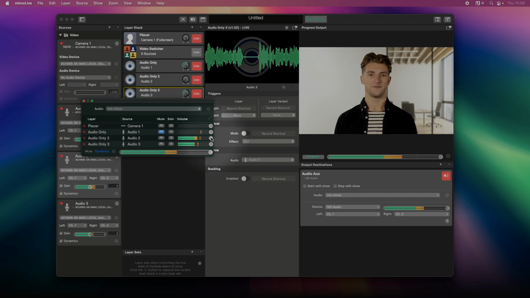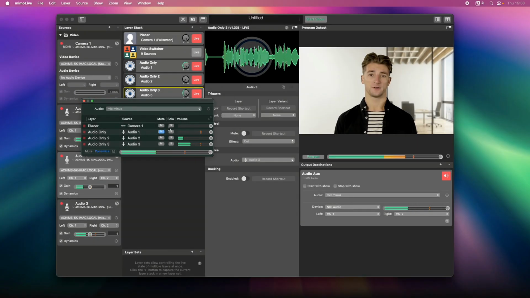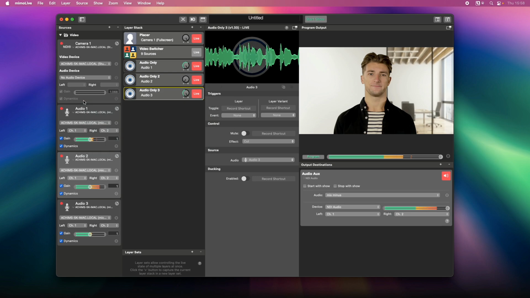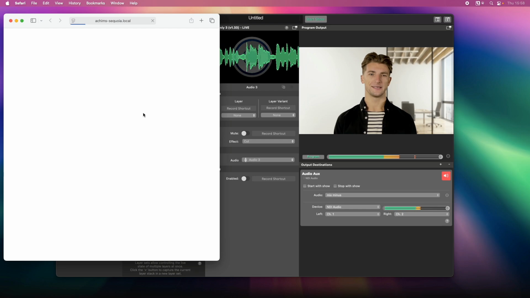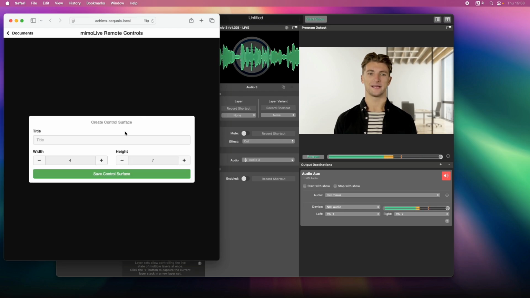Finally, let's take a look at mimoLive's remote control surface, where you can build a custom audio mixer board. Click the Remote Control Surface button in the toolbar of the mimoLive window to open it in your default browser. After entering a name for your remote control surface and saving it, you'll be in edit mode.